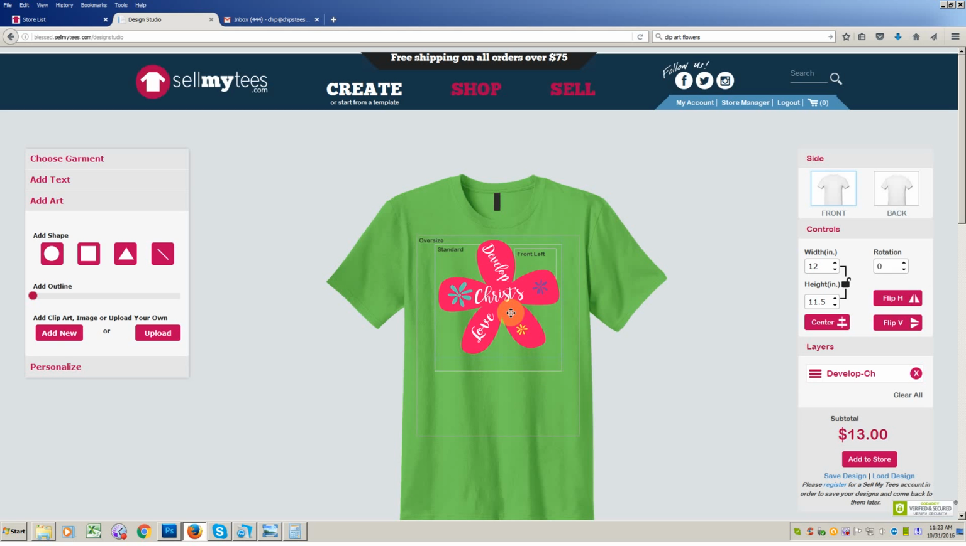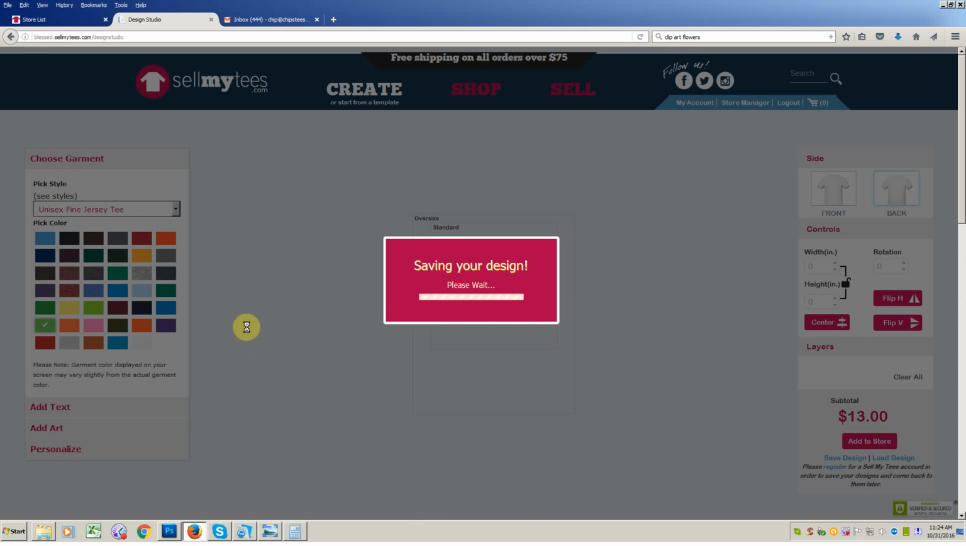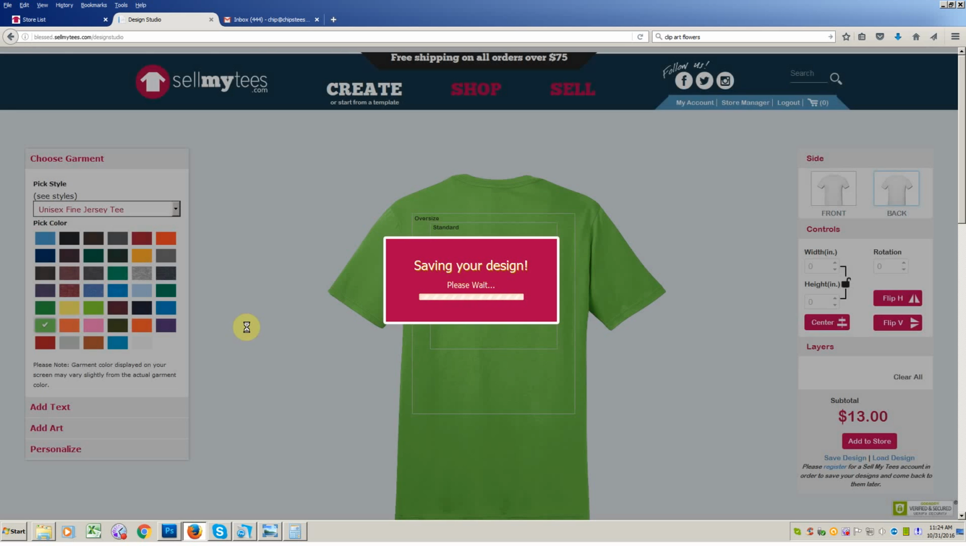Okay, we want to place it. It's centered already, but we want to place it wherever it looks good. So we're going to push it up a little bit, make sure it's centered. Okay, that's it. Next thing we do is just go Add to Store. It's going to save your design and take you to a page where you've got to give your design a name, and what colors of shirts you want it to go on, etc.